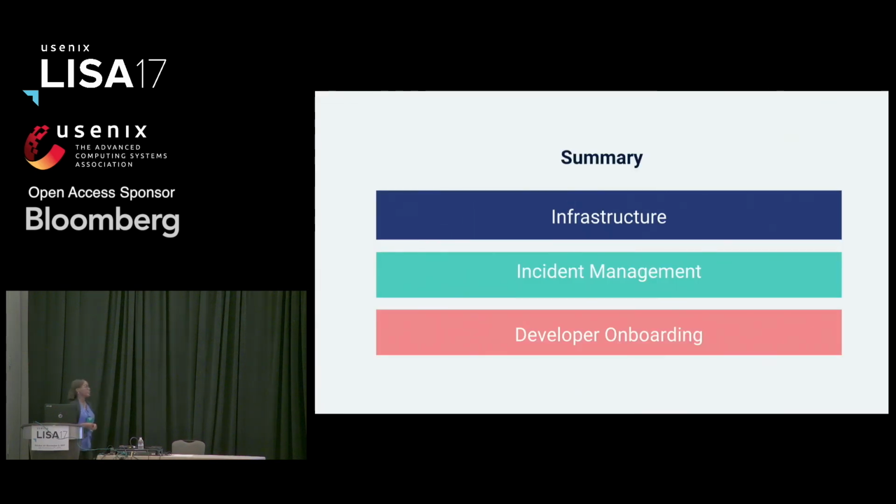So just a quick summary. I've shown you some of the commands that we use for infrastructure, namely how failovers have become so simple that a child can do them. I've also talked about incident management and how SPI actually helps us reduce an incident impact and duration. And finally, I've touched upon developer onboarding and how it helps our developers hit the ground running.